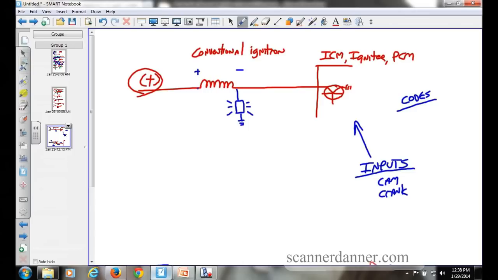Okay, let's say all of that is good. Inputs, no codes, or nothing that would help you. Powers and grounds are all good. Everything's talking. What would be your next step? Before you would, say, replace an igniter or ignition module, let's leave the PCM out of this one, right? Let's make this an igniter or ignition module. Before we would replace that device, you're not done with your checks here.